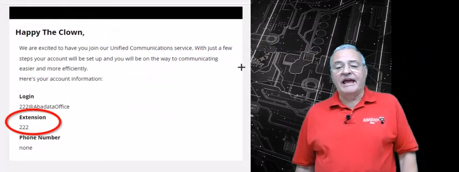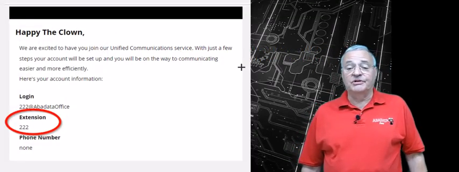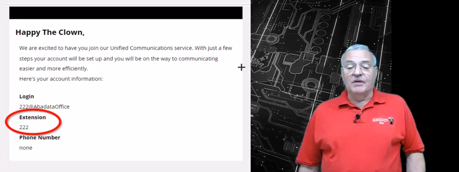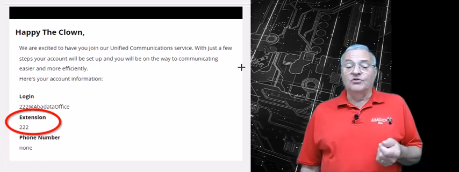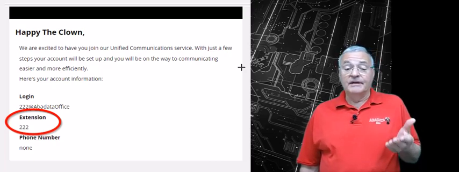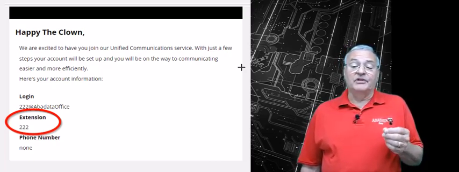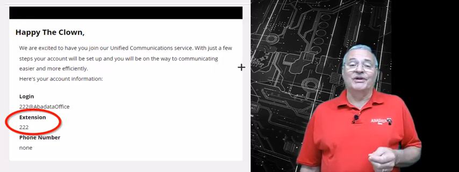Here we see that Happy has an extension number of 222. Again, it's important to remember this information by storing it in a place where you'll be able to recall it. On most setups, it is the topmost button on the left side of the telephone screen.